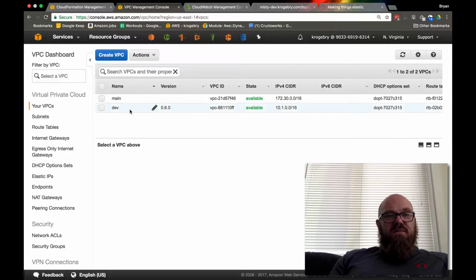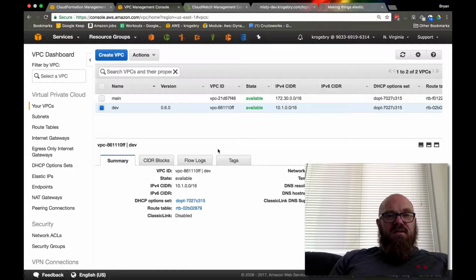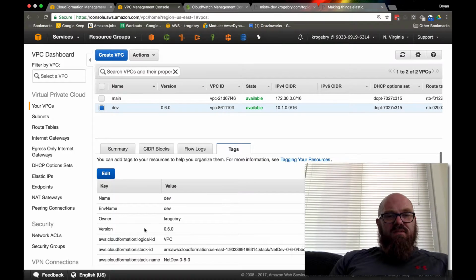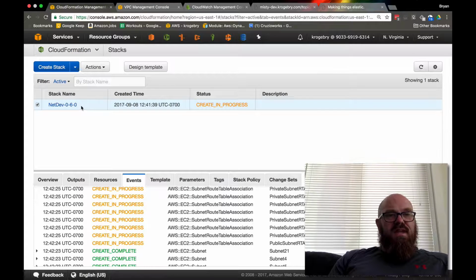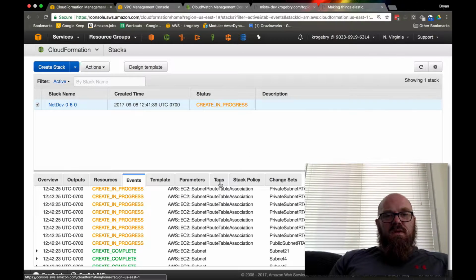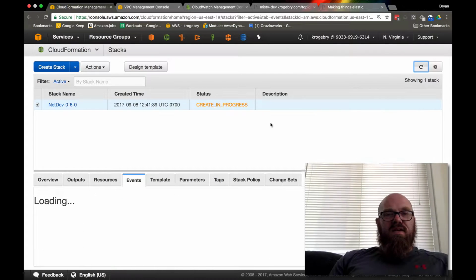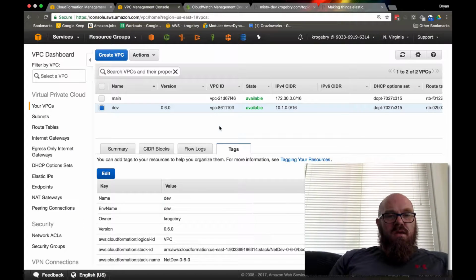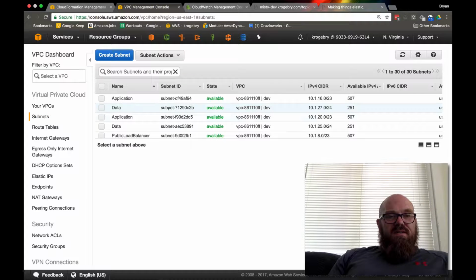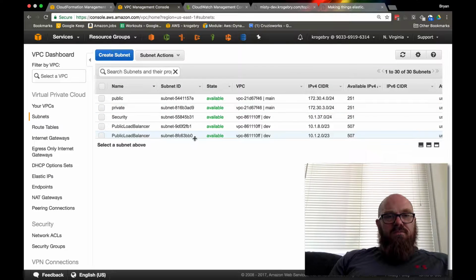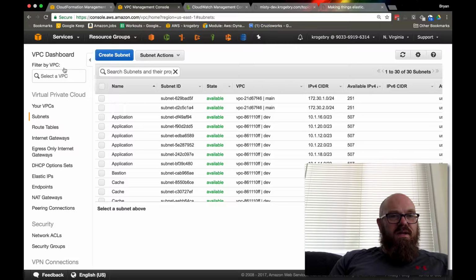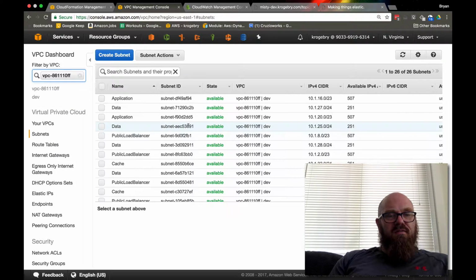So we'll see we'll have two VPCs. We have the dev VPC here. It's tagged with version 060. And you can see that stack name is tagged as well. So there's tags, lots of identification. We'll get into that in a minute. Okay, we go look at the subnets. Now we'll see a whole bunch of subnets, and we'll go ahead and lock ourselves down with a dev.